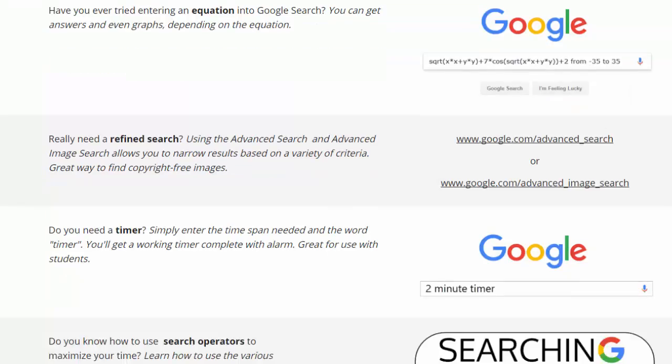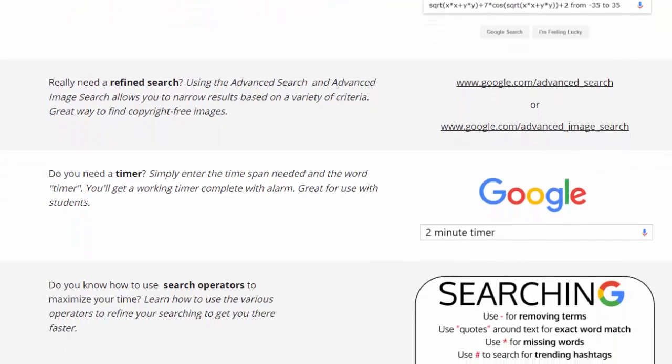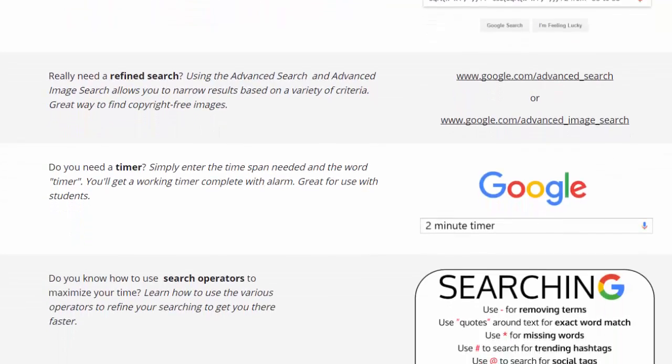So moving right along, let's look at timers. A lot of times I need a timer, especially when we're doing a workshop and we need a 5-minute timer or a 2-minute timer. You can actually go into Google, type 2-minute timer, and you're given an actual working timer with an alarm. This is a great thing to use with students, or if you do workshops or any activities where you need a quick timer. You don't need to find a stopwatch. Just go to Google and put in 2-minute timer or 5-minute timer, or whatever your minute need is, and you'll actually get a working timer.